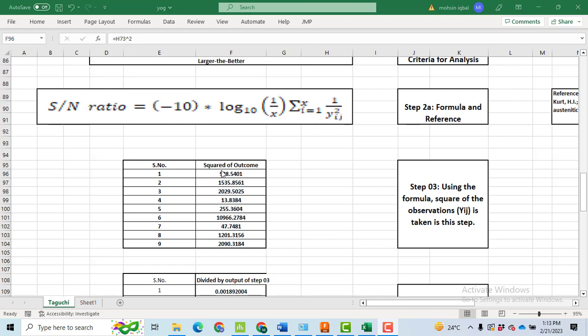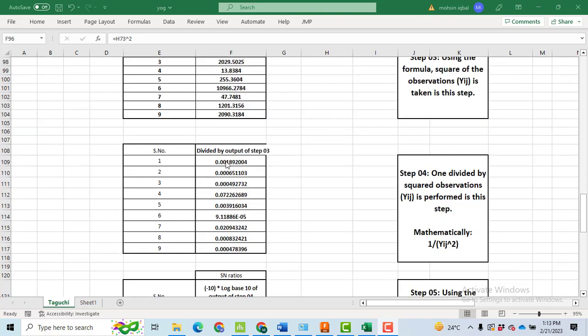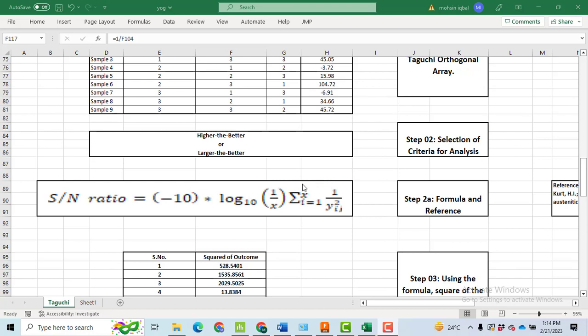So likewise, the square of all of the values have been taken there. After that I will do 1 divided by each value that I have taken this square. So you can see it here that I have done for this cell 117, 1 divided by F104. Now F104 is the 9th treatment observation 2090. So in the 117 number cell, I did 1 divided by F104, that is 2090.3184. So far we have done with this part.